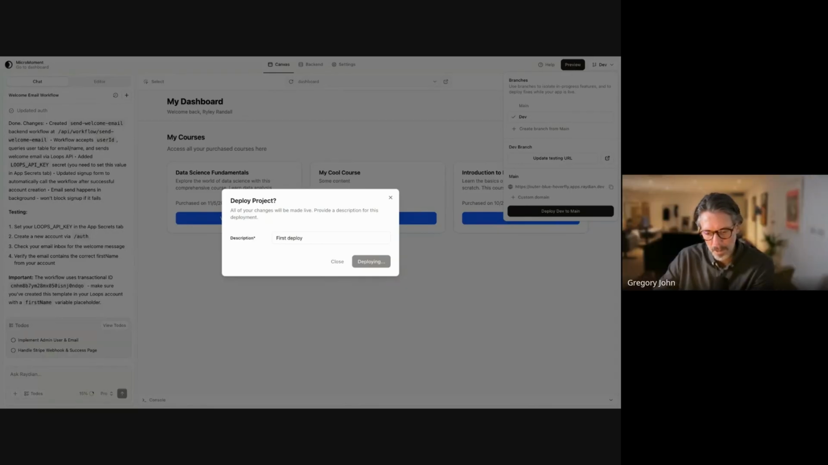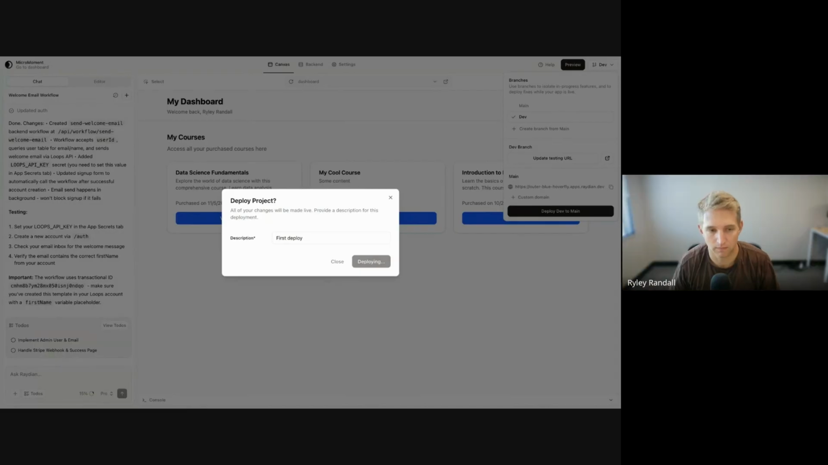Also, just a quick bit on data as well between branches. Yeah, I'll get to that.